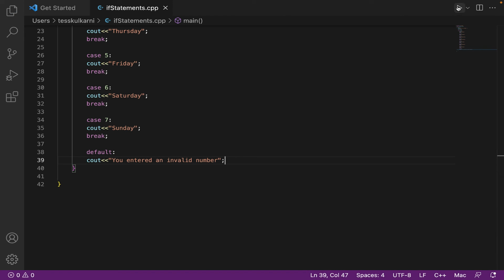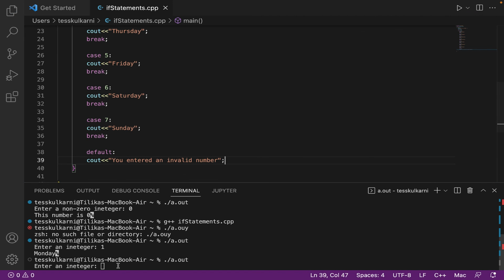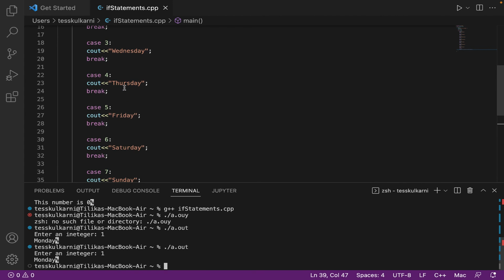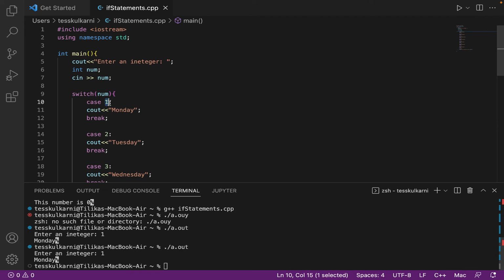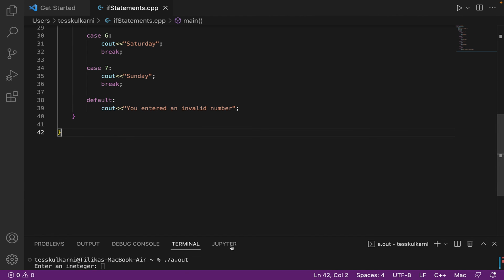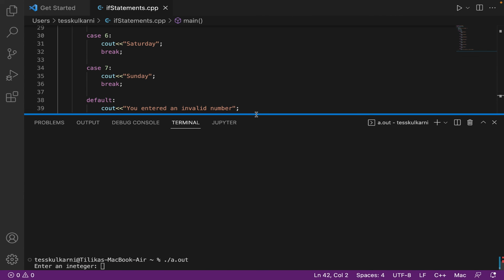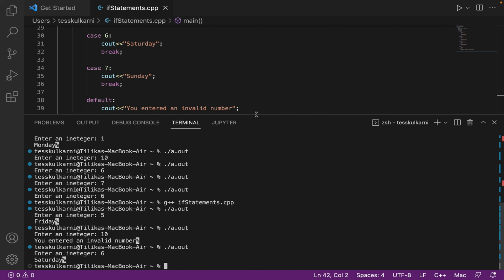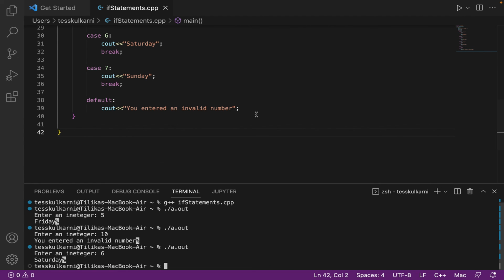So let's run the code and test it out. So when it prompts me to enter an integer over here, and I enter 1, you can see that it returns Monday. Which is right, because when the case is 1, it's supposed to return Monday. Now if I run the code again, and this time I entered another number, say 6, it returns Saturday, which is right. Because when the case is 6, it's supposed to return Saturday. So this is how the switch statement works in C++.